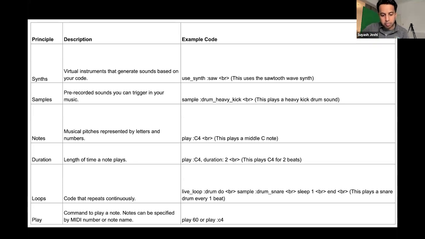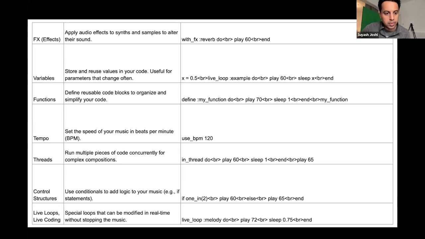Play just plays. 60 is the MIDI value. In this case, it maps to C4 or middle C. So you just type play and then pass it the MIDI value. Or you can type in play C4 if you want to provide the note notation. You can add effects to music. So you can add reverb effects.